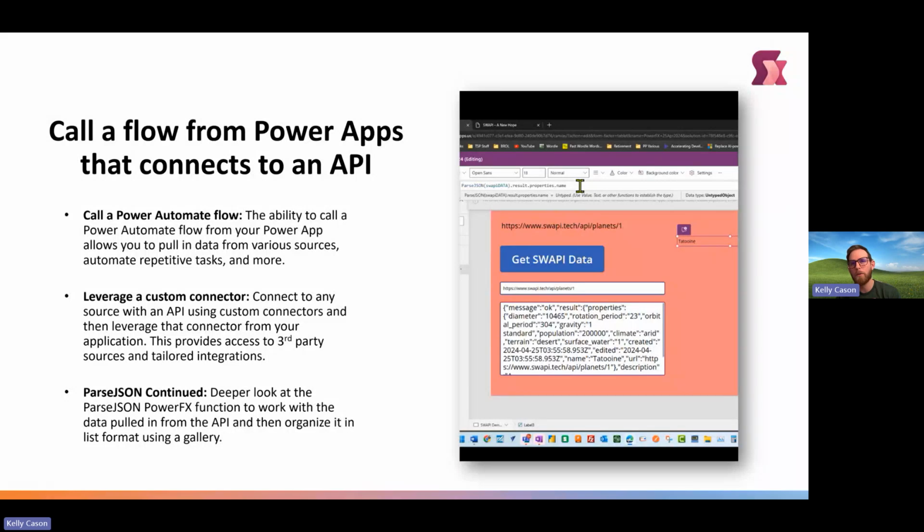So there's a little bit of calling a Power Automate flow from Canvas apps, leveraging a custom connector, and that parse JSON function that are all covered in part one. So we will make sure that that recording is linked for you in the chat as well as in the follow-up, so you can take a peek at that at your leisure.